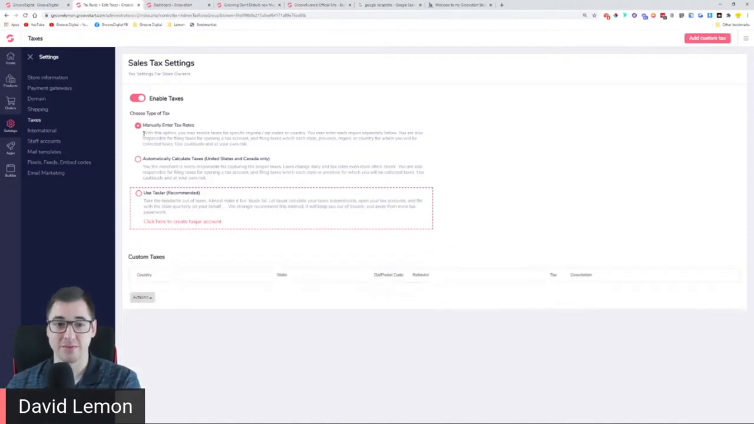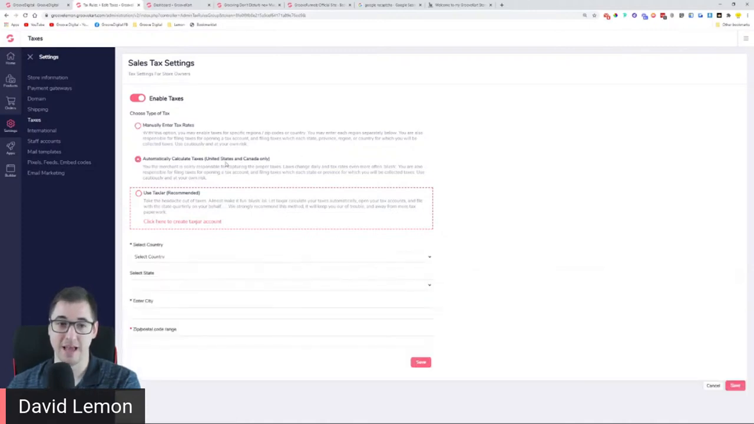Manually entering tax rates is also an option. Then you can add a custom tax over here, and you can also automatically calculate the taxes in the United States and Canada. Then you just fill out these details over here and then let GrooveKart do its magic.